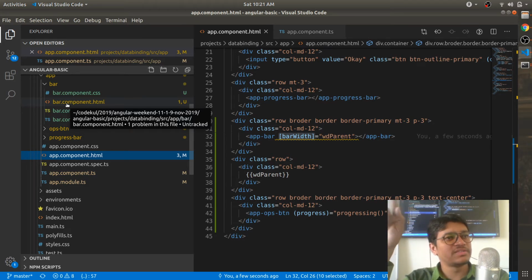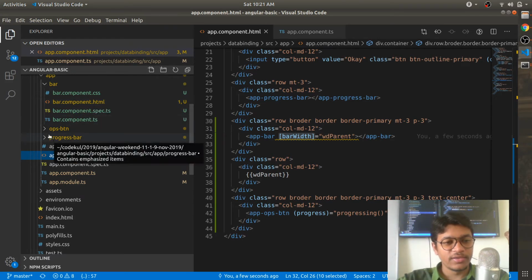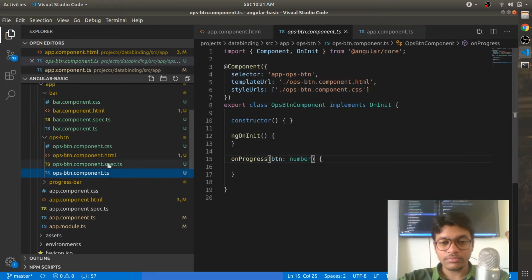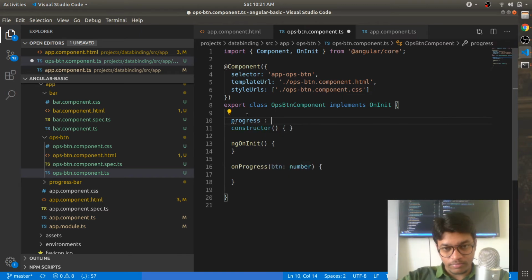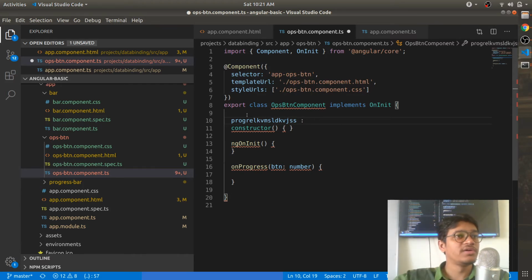Event binding is represented by round brackets. Remember that. Okay. So ops btn. Here you have already written the thing. Now progress is the event. Well, this name can be anything. Likewise, we did in the input. The input property name is different and the variable name is different, so you have given something like that. But here you can keep the same.